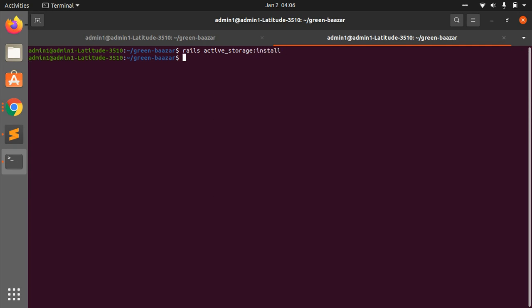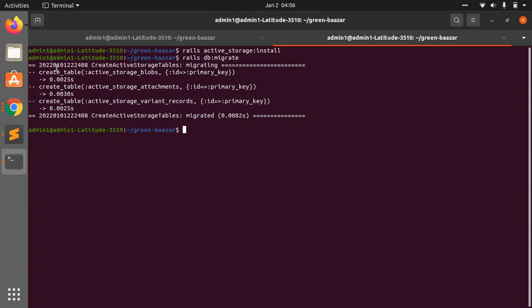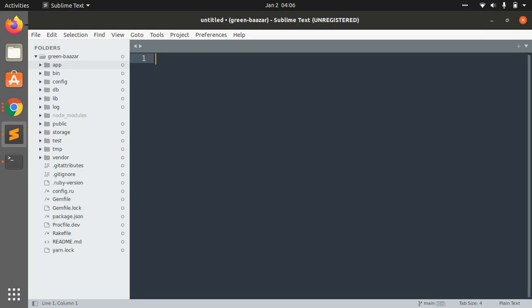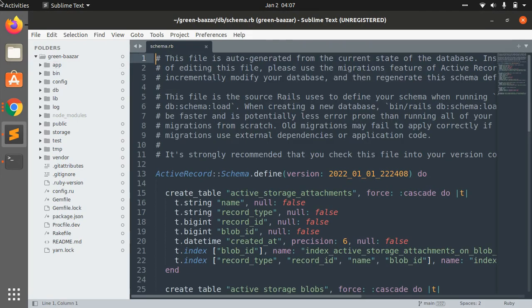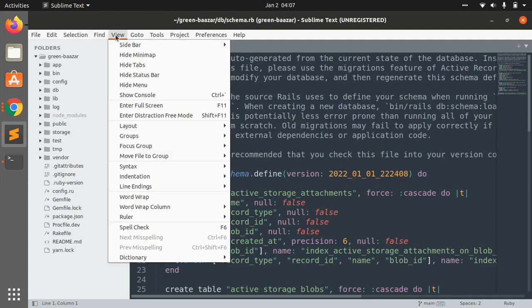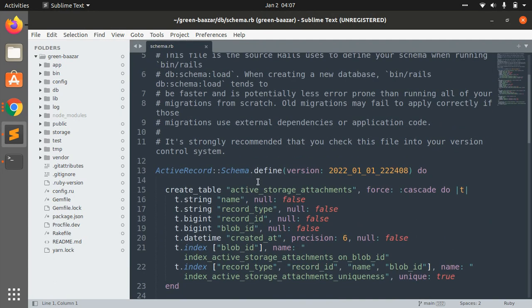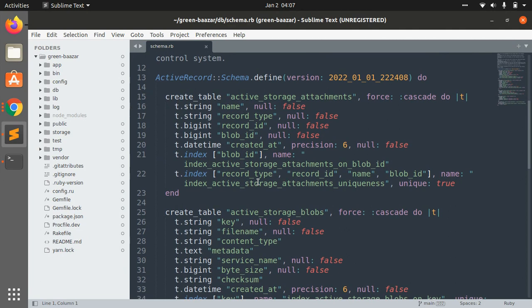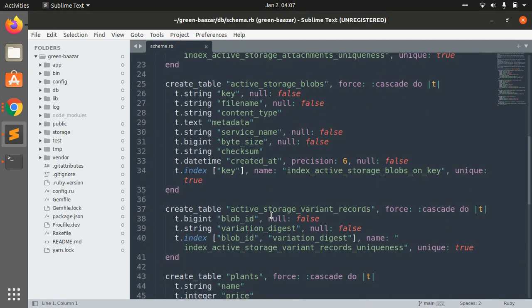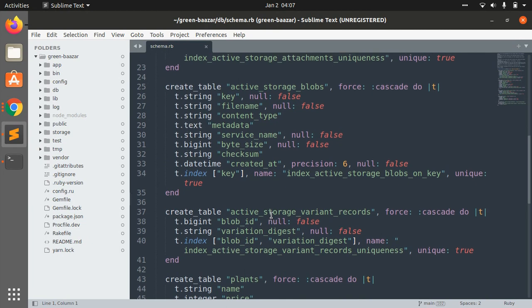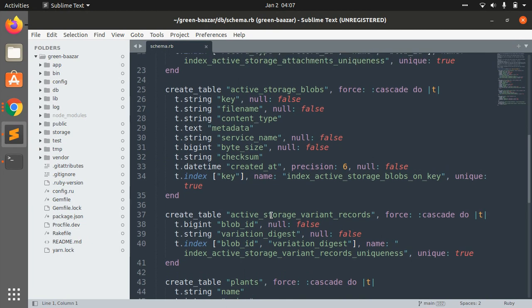Now, run the migration, rails db:migrate. When you run the migration, you will see three tables in your application schema file. So open your schema.rb to check whether the tables are added in your application or not. Yeah, you can see the active_storage_attachments, active_storage_blobs, and active_storage_variant_records tables in your schema file. These three tables are necessary for Active Storage to work with your application.